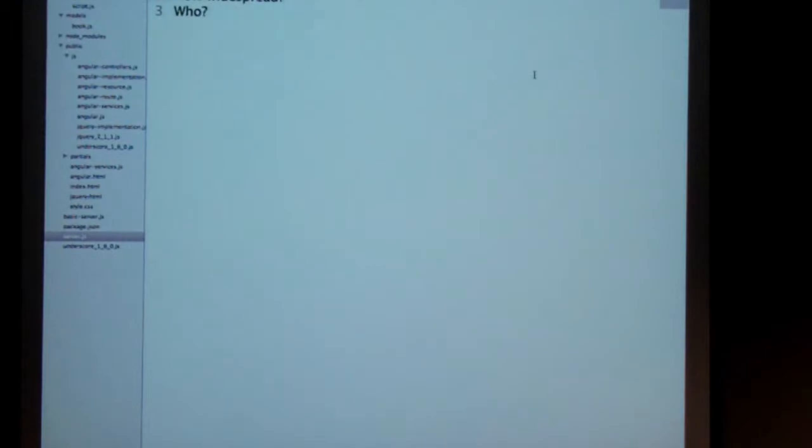Now, in terms of who uses REST, Twitter uses REST, Amazon uses REST, Twilio uses REST, their SMS voice stuff. RunScope uses REST.